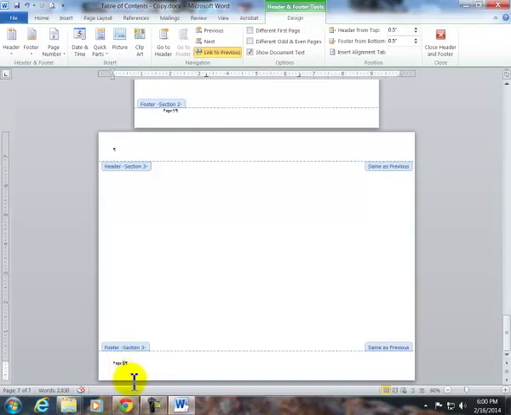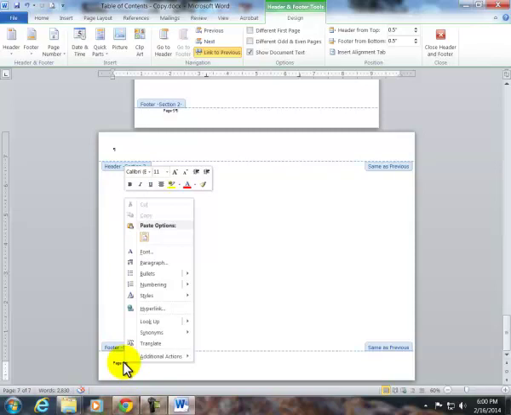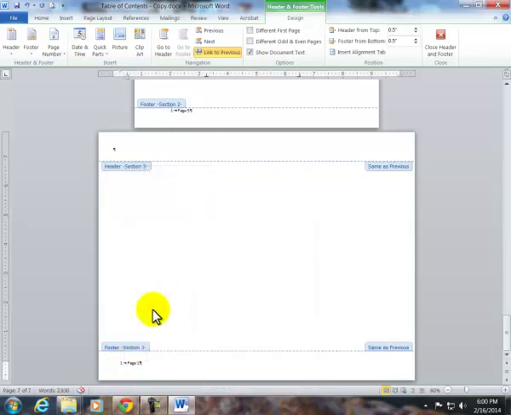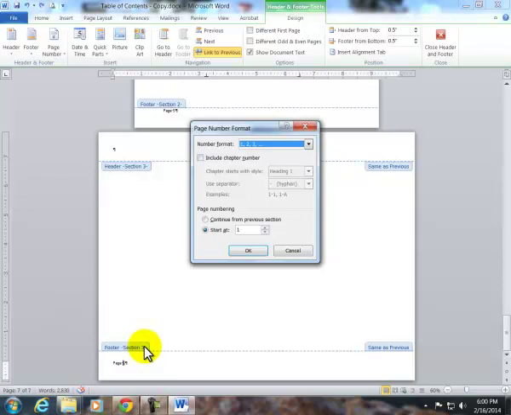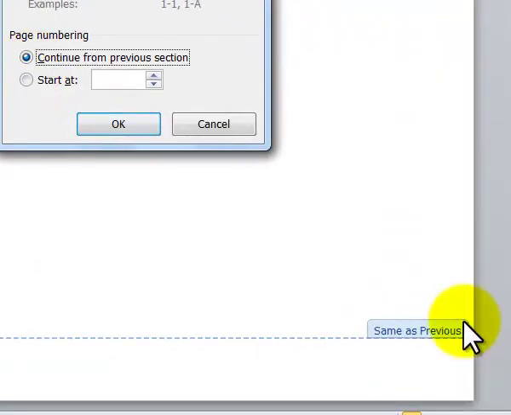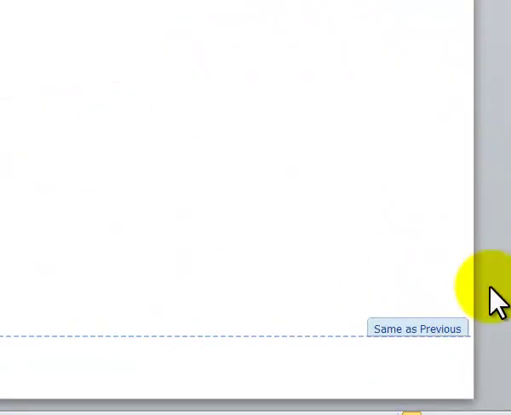I double click in here. I right click right on the number. I go into, didn't mean to do that. Highlight that, right click, format page numbers, continue from previous section.